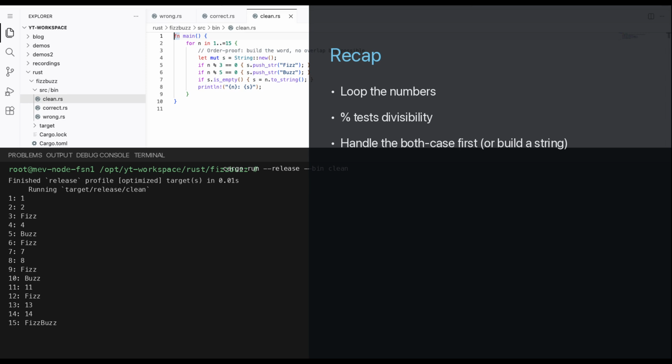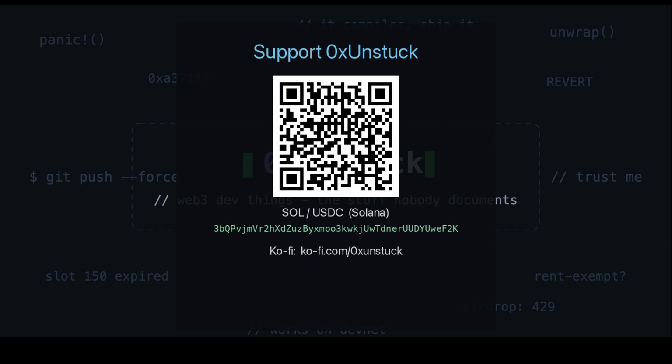Recap. Loop the numbers, use modulo to test divisibility, and handle the both case first, or sidestep ordering entirely by building the string. That's FizzBuzz done right.